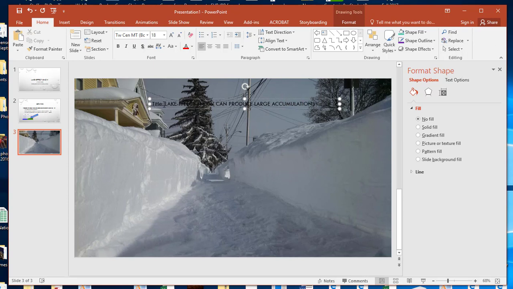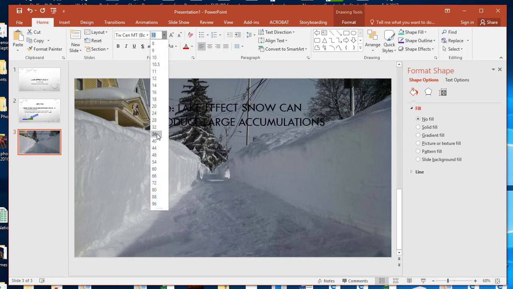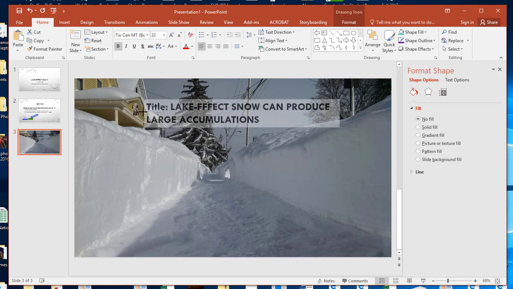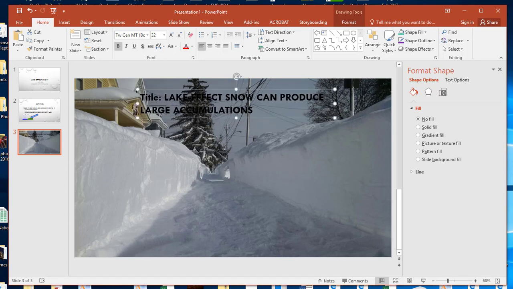Okay, now that's really small. I'm going to make it much bigger. And I'm also going to bold it so you can read it a little bit better. And I also want to center it.